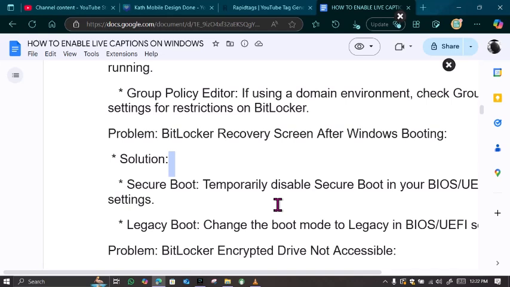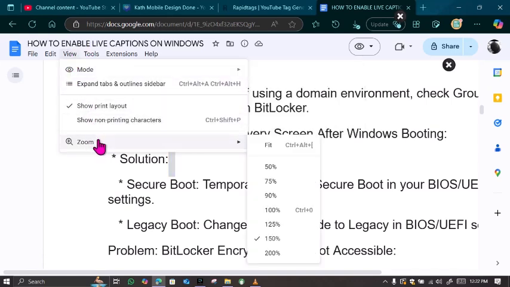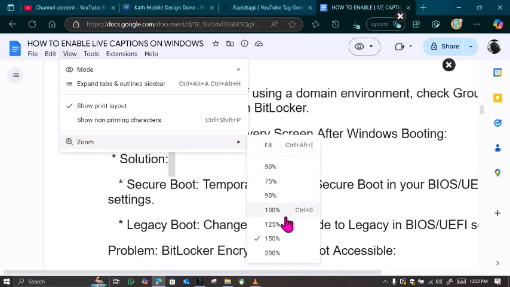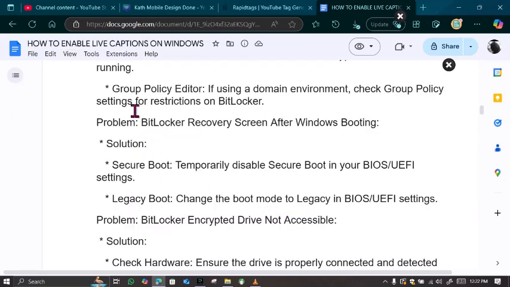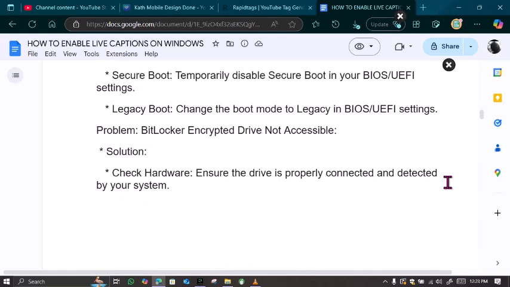Now the next problem we're looking at is Bitlocker encrypted drive not accessible. If you're having this problem, what you have to do is check your hardware. Ensure the drive is properly connected and detected by your system.